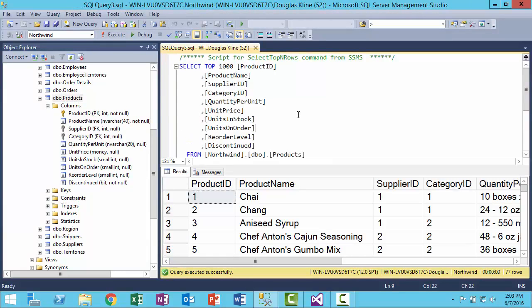Now what this does for me is it creates this script, a SQL select statement, that selects the top 1000 rows from the products table. It submits that script to the database server, and the database server interprets the script, executes it, takes the results, packages them up, and sends them back to Management Studio. Management Studio displays it down here in this grid view.